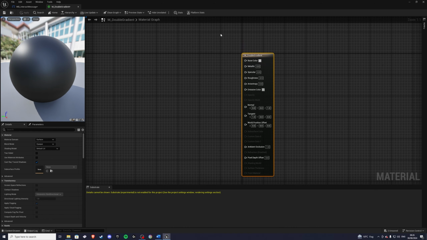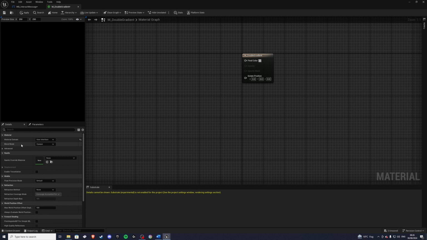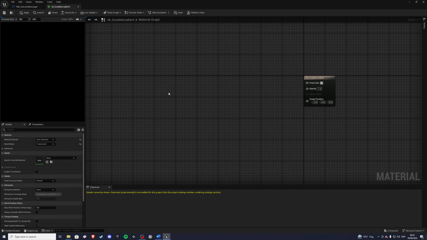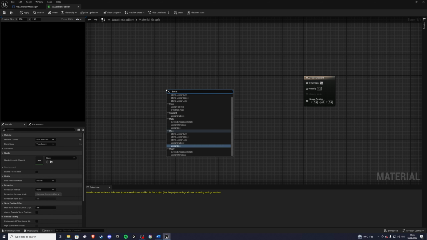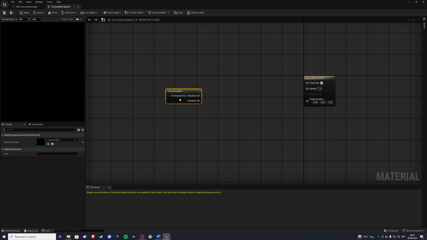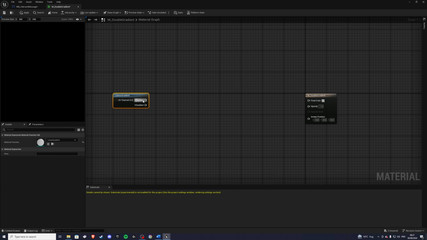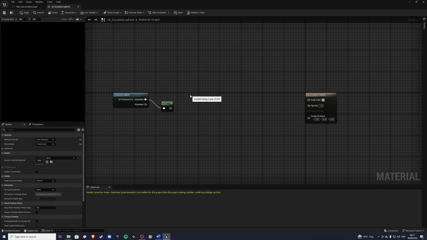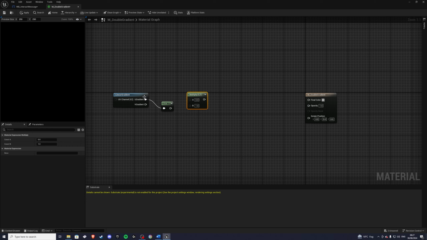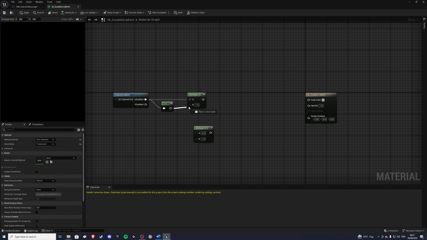In here, we want to select this material and change this to be user interface and your blend mode to be translucent. With that, we'll right click and get our linear gradient. From here, we'll do a 1- to invert it. And we'll do a multiply node. So press M and left mouse to get a multiply node. And we'll need 2 of these.